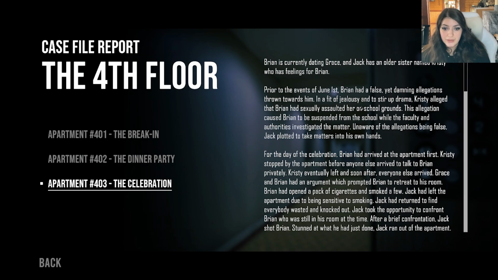Jack had returned to find everybody wasted and knocked out. Jack took the opportunity to confront Brian, who was still in his room. After a brief conversation, Jack shot Brian. Stunned at what he had just done, Jack ran out of the apartment.